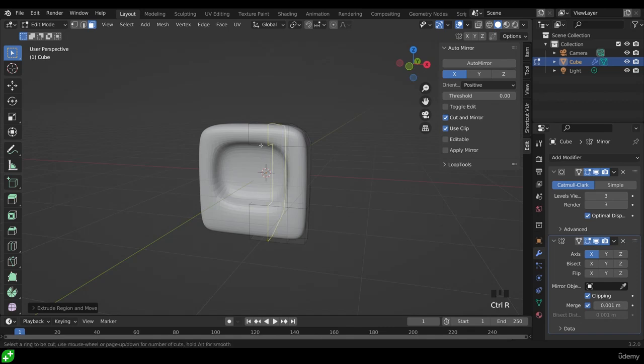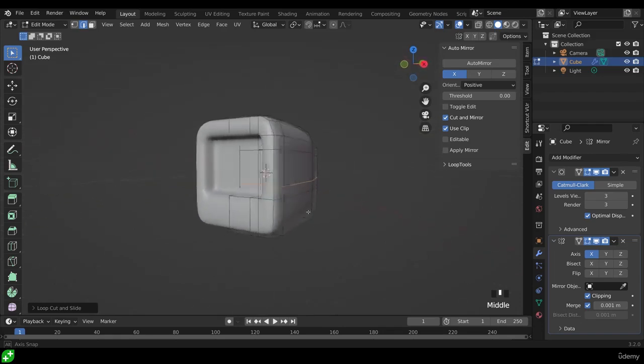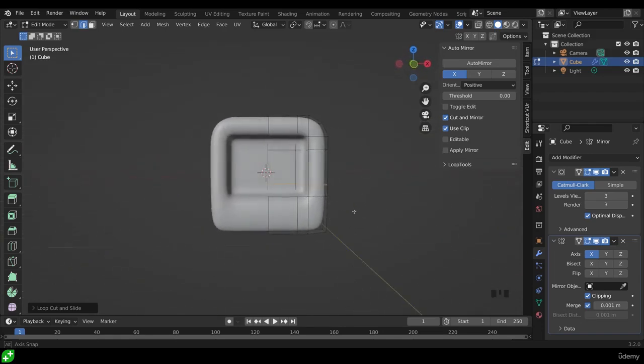Okay, so if I press Ctrl R and do a loop cut around here, I can move it in to make it a little bit more square, or have it a little bit more curved like this. So somewhere around there looks good. And again, I can press Ctrl R and create a sharpness there, and Ctrl R and a bit of sharpness down here. So we've got this area for a TV screen.